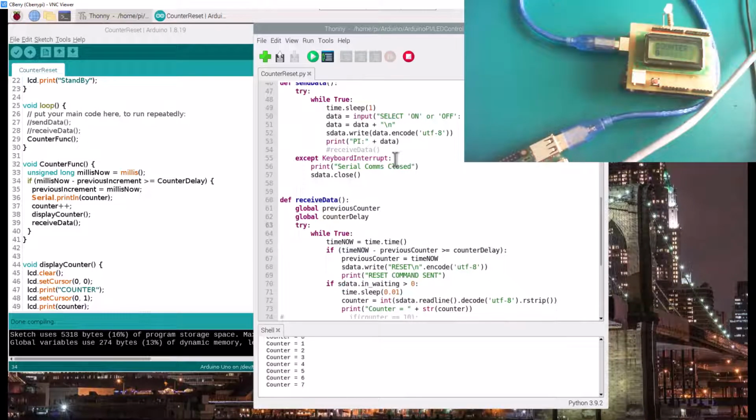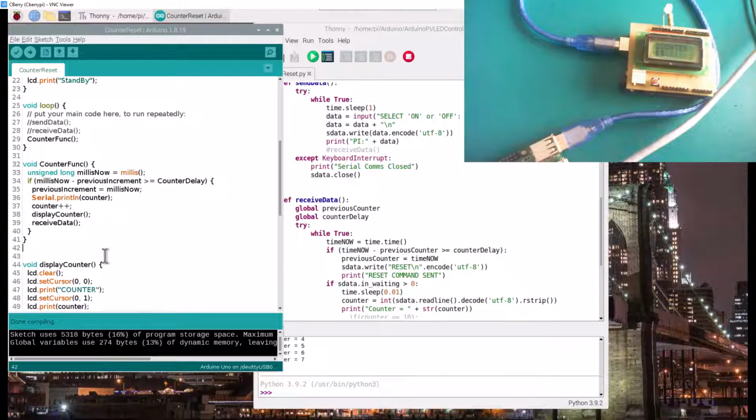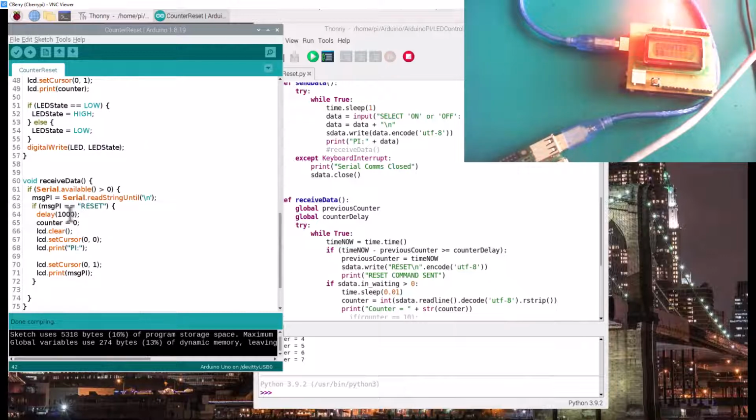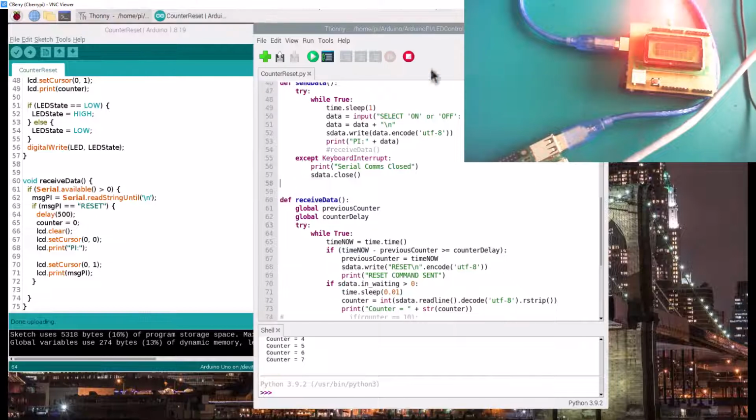Okay, is it the delay function where I'm sending the reset? Is it perhaps that delay function that is causing a problem there? Okay, so let me just stop that. I'm going to remove this delay, or maybe just make it half a second. So I make it half a second and write the program in again. Okay, so now let's try again one more time.